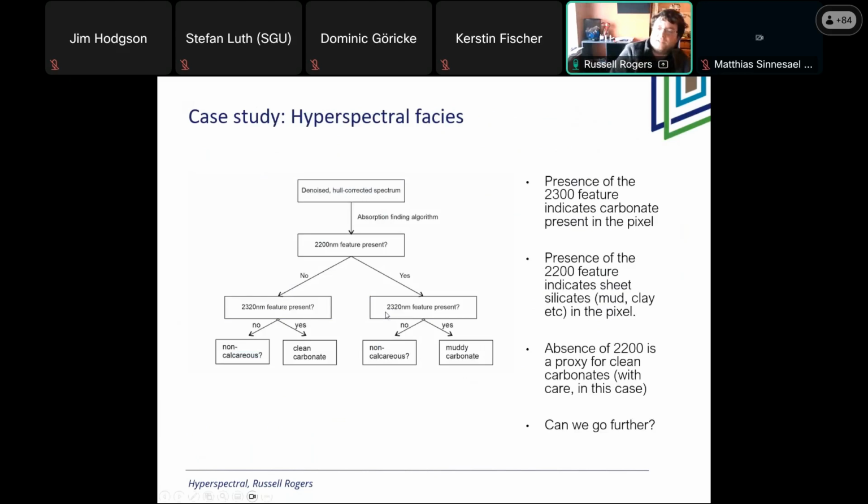And we just built a very simple decision tree using the two spectral features that I mentioned earlier. So we took our denoised, hole-corrected spectrum, we used the feature finding algorithm, and just identified what features were present. If there was the 2200 nanometer feature present, which is related to sheet silicates, then we could say, okay, there's something other than just carbonate in there. So it's a muddy carbonate rock. If the 2320 feature is present, then it's a carbonate, and we can build up these three facies: clean carbonate, muddy carbonate, and non-calcareous. So that again is just something you can very quickly do and is of some use.